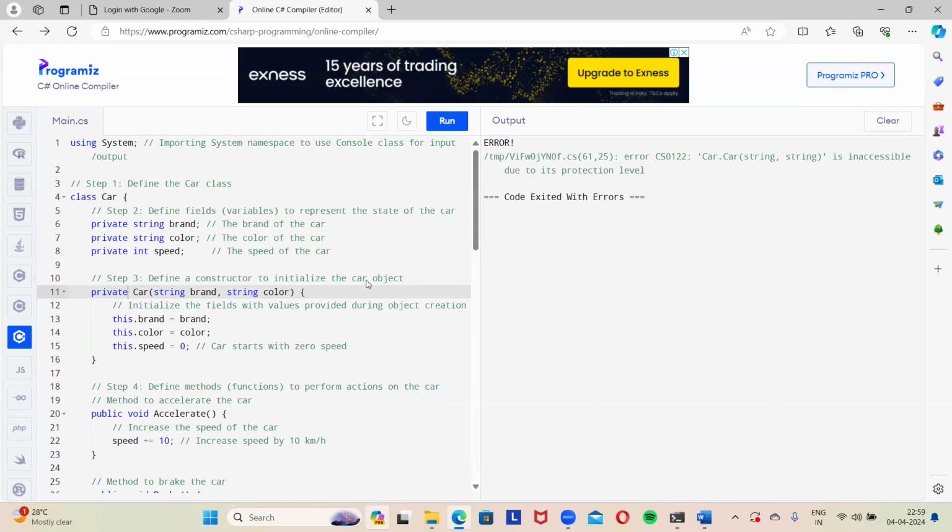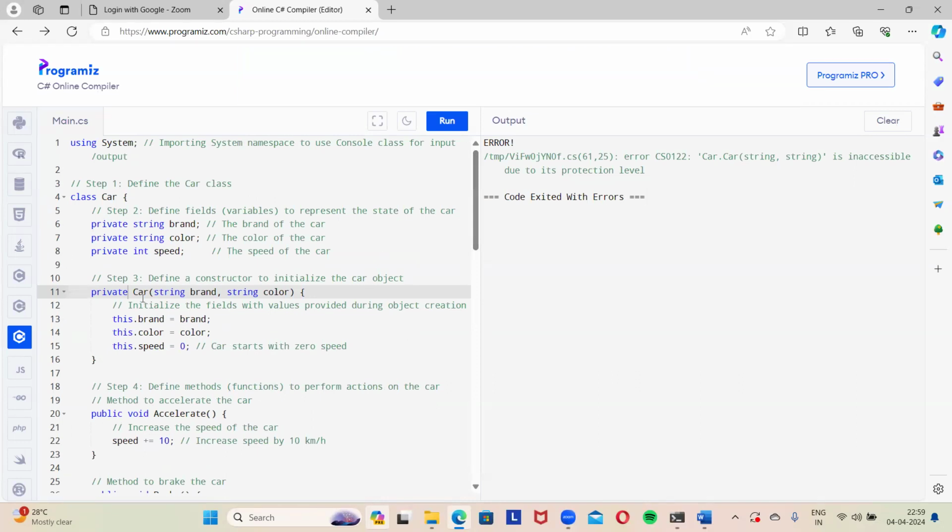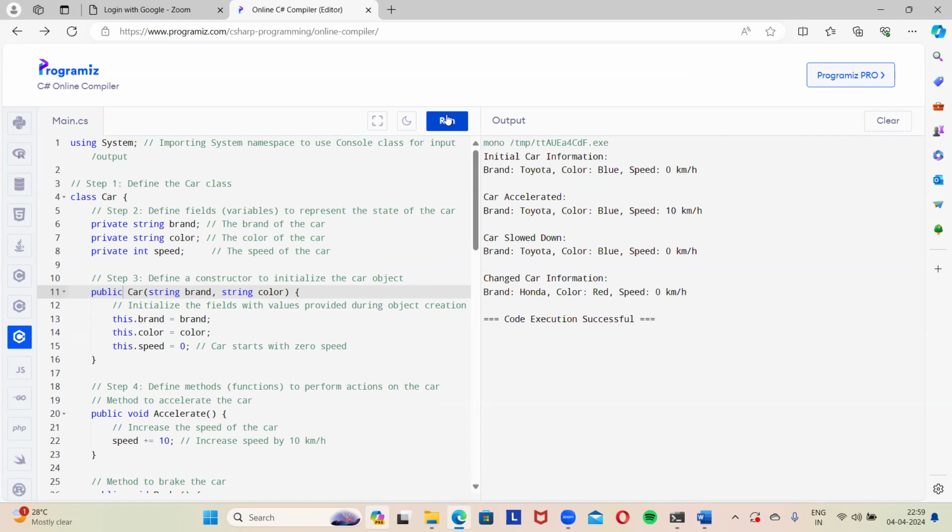Again, I am converting it to public and trying to run the code again. It will run as it is. So this mechanism is called encapsulation.